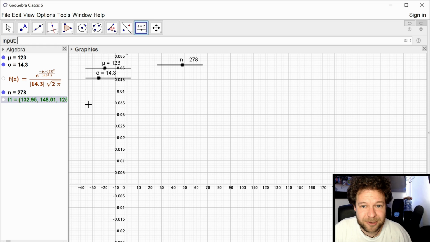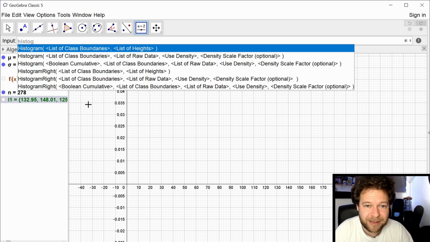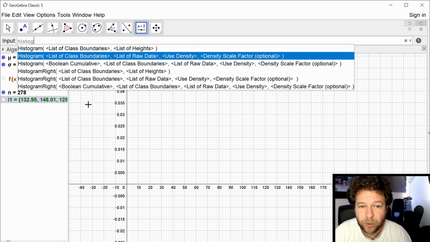So let's do that. This is slightly fiddly, but once you get the hang of it, it's okay. There's a Histogram command. We could do this with some buttons, but I'm going to do it with a command straight away. Let's do the one that has some raw data, because I've got a list of raw data. It's called L1. I should have called it something better, shouldn't I? Never mind. It called it something for me. And it does need the class boundaries. You can get it to pick them itself if you use the buttons, but I'm actually going to tell it what the class boundaries are.